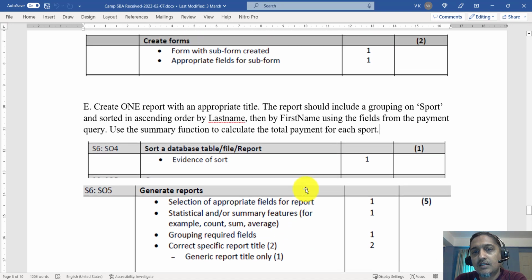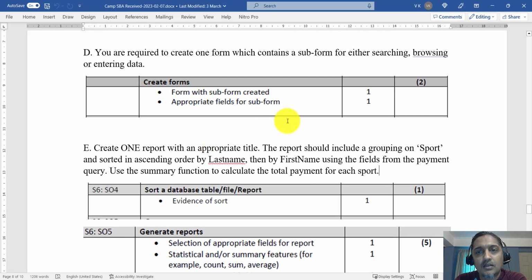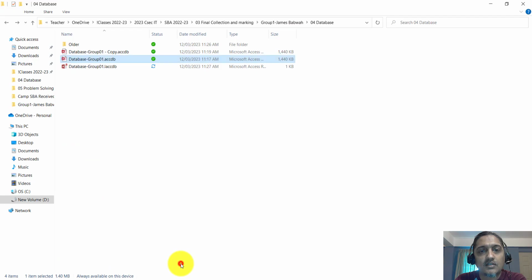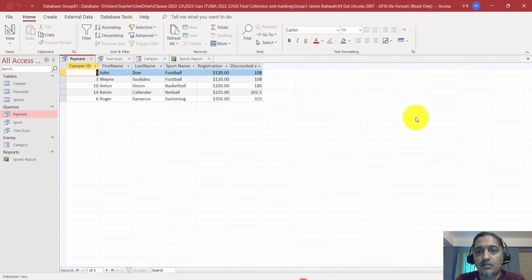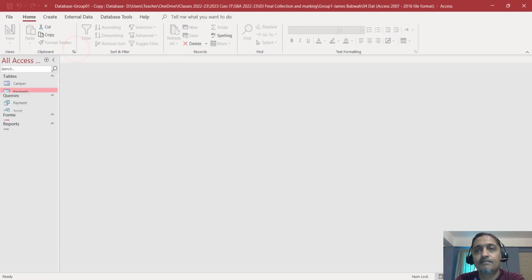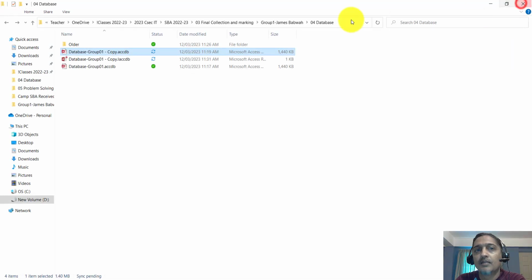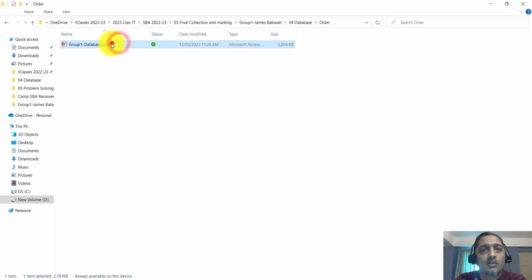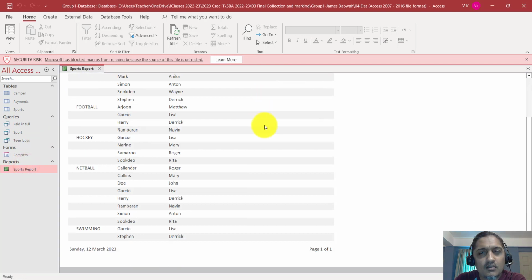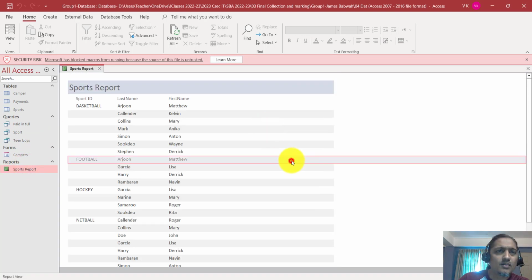So honestly, I think you had a query that was working before. I guess I could open your old database and check that. I don't need to right now. You know what? Let me go ahead and do that. So I'm going to close this database here. Let me open your old database. Oops, I clicked the wrong one. If I go in the older folder and I open your old database, your previous submission, and I click on sports report, it's the same thing. So we don't have a change on this.